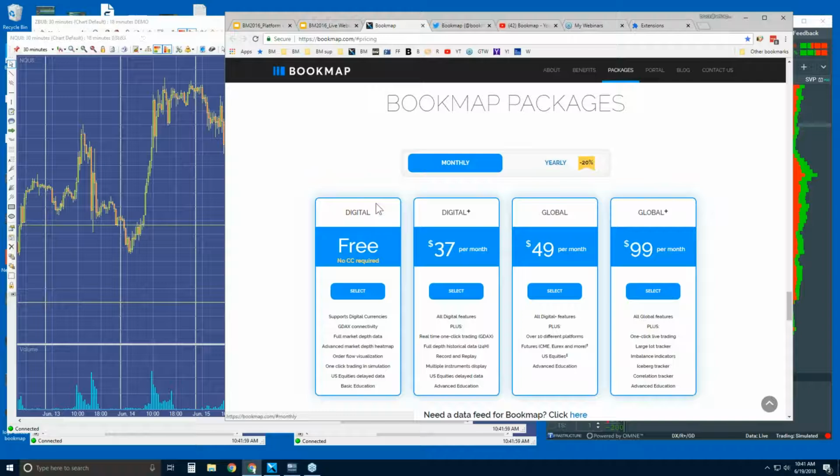So that digital version, the data is free, okay? But you can see the Bookmap digital version here is free as well. It's a live market, and you can download it right now. This market is always open, so you always get something to look at in terms of a live market, but you get limited support and basic education.